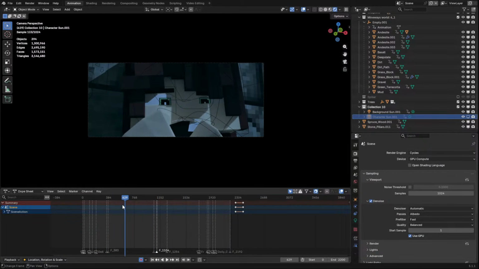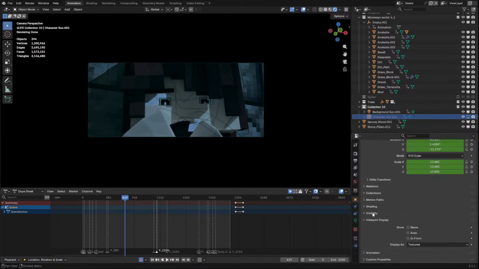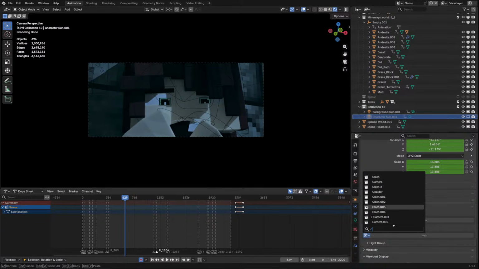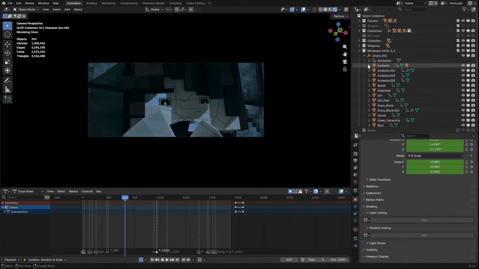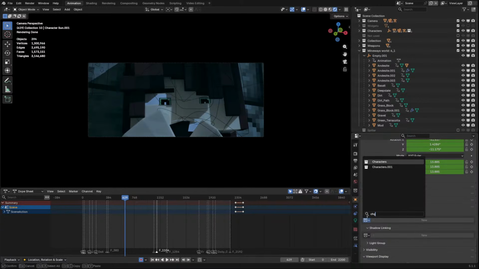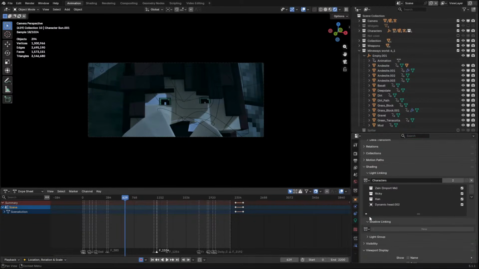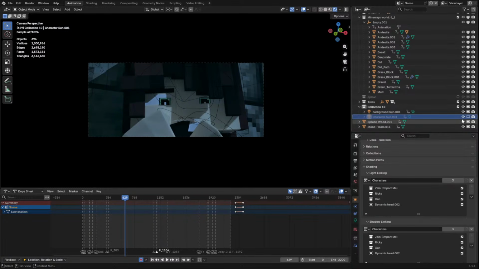What's the character sun? I know it's for the character, but it's literally for the character because I need to make rim lights. If I need to make rim lights, I can use that. So, for example, right? Let's go here and give it shadow and light linking groups. The light link group will be character. We have characters, right? Yeah, characters right here. Boom, and then the shadow linking will also be characters.